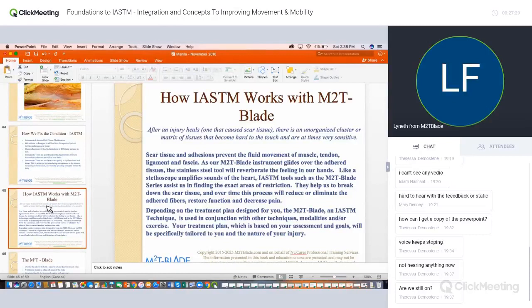Depending on the treatment plan designed for you, the MCT blade is used in conjunction with other techniques. We're not saying this is an all-in-one technique.